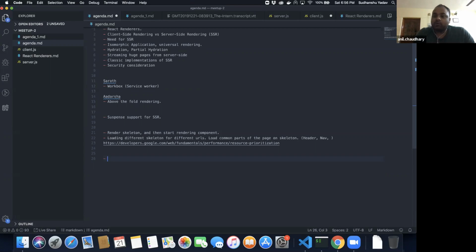Because people don't want to show a blank screen to a user for 5 seconds, or more than 3 seconds or 2 seconds. I just want to show something to the user. In that case, we go for server-side rendering because the HTML and CSS is already ready on the server side. When you make a request, you get the page directly and the user is happy. And by the time the user starts interacting or scrolling down, the JS gets downloaded and it becomes interactive.